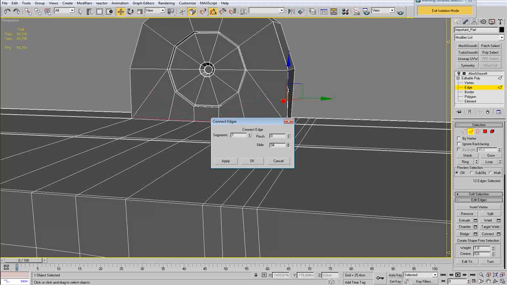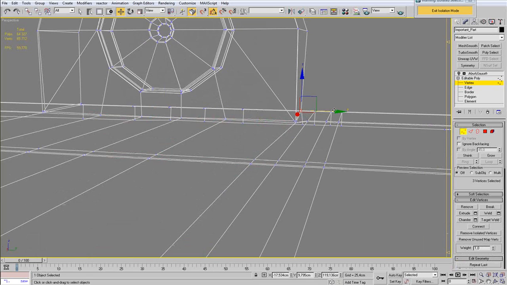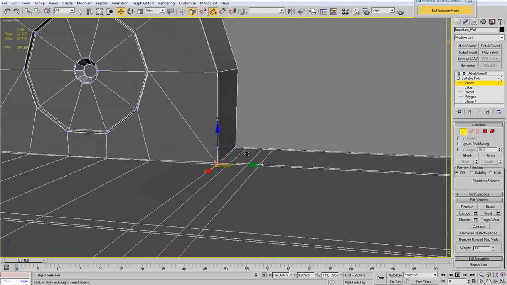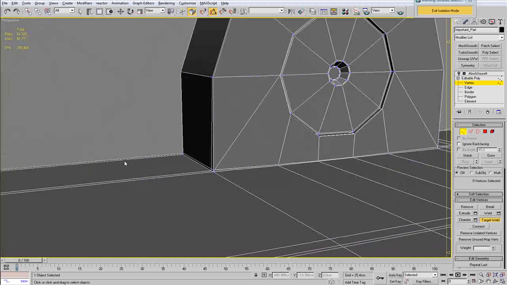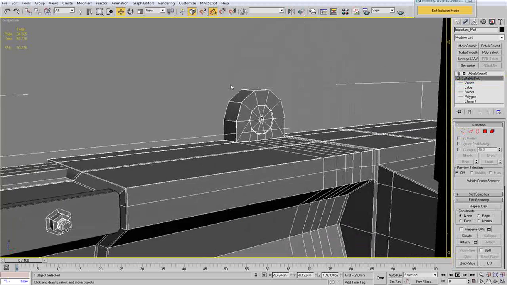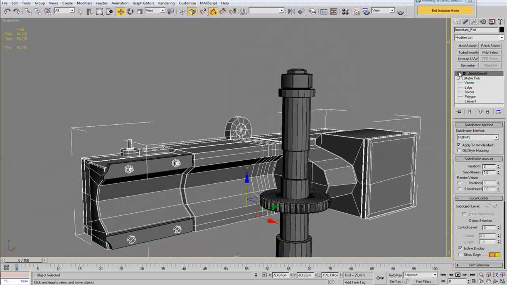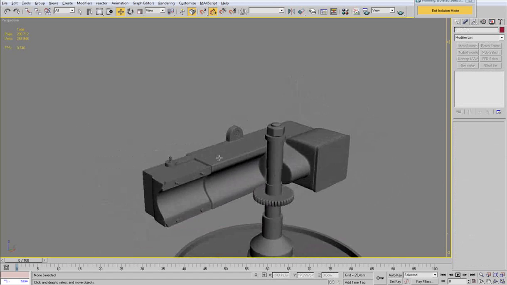I'm going to move it down like so. Yeah, this should do it. Just tweaking a bit. And I have a small triangle there that I fixed on the other side as well. Okay, so now let's try it with the mesh smooth on. Yeah, I think it's looking good.